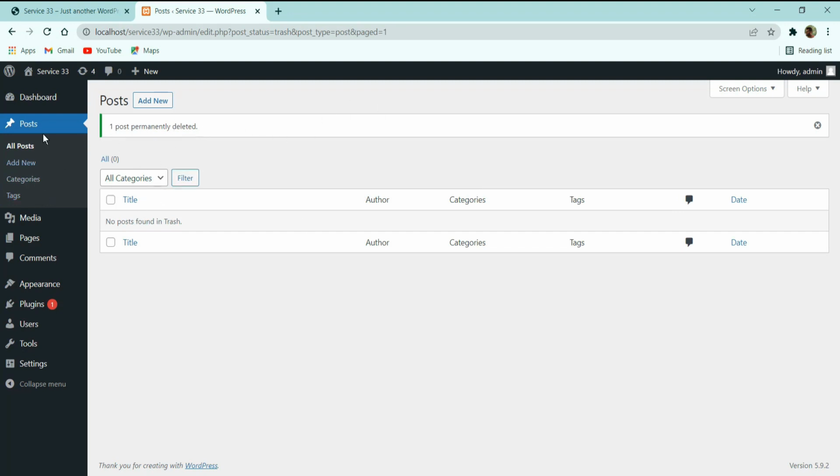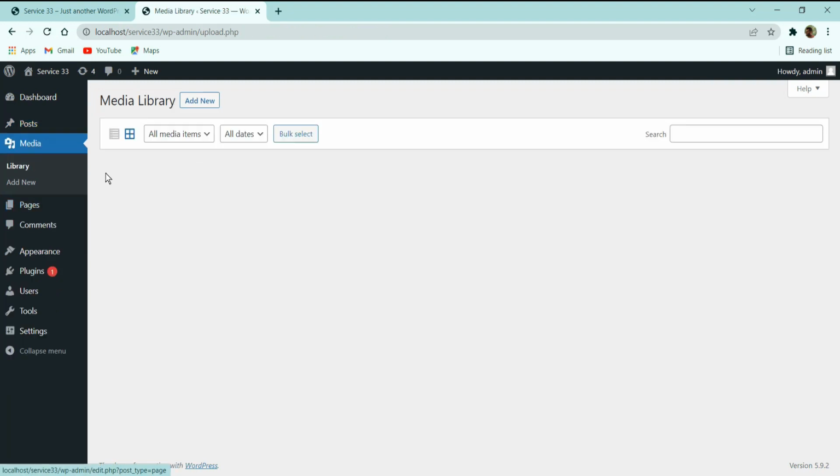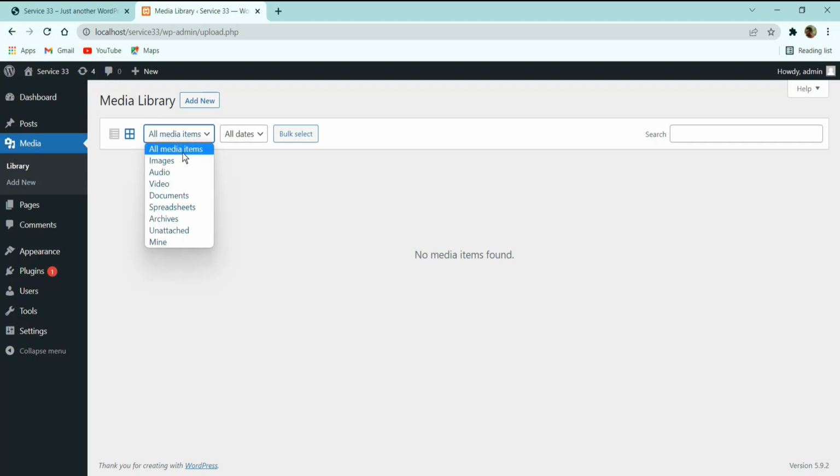Now let's move to the Media section. Here in the Media section you can see the media types: images, audio, video, documents, spreadsheets, everything we use in our website will be present in this Media section.